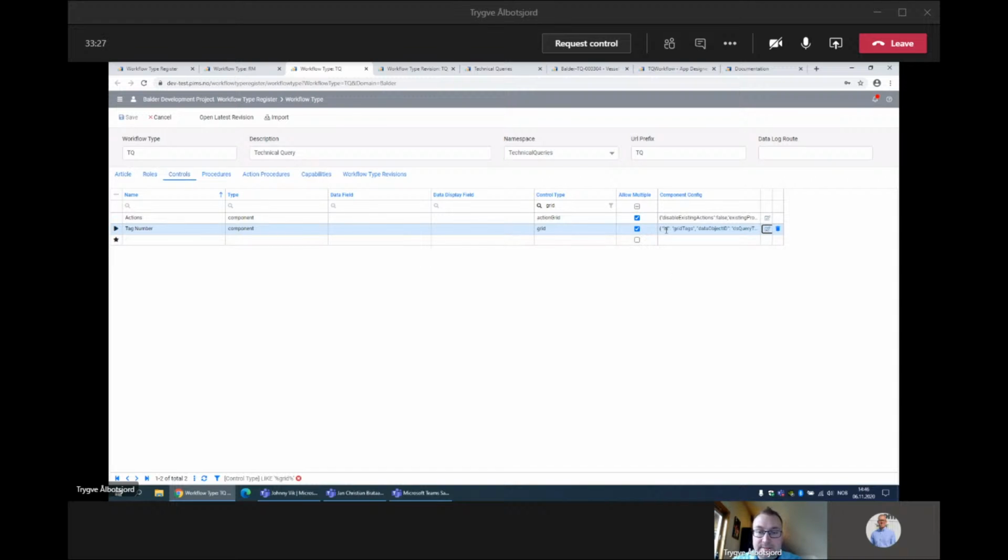Furthermore, the grids are now supporting the multiple in a better way. So this means, as an example for this tag number in technical queries, it's in multiple sections in the form. And previously we had one data source for each section we showed the control. Now we have reduced that to only being one data source, and as long as that data source has step number, it's handled by the workflow engine.